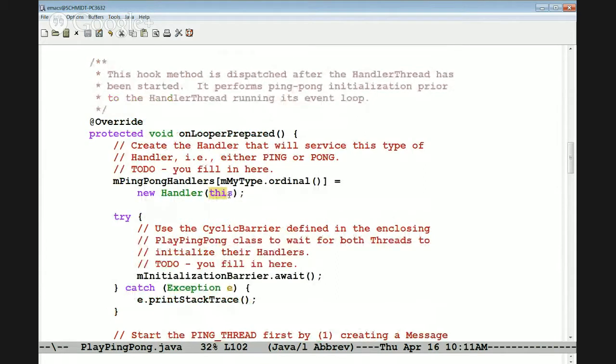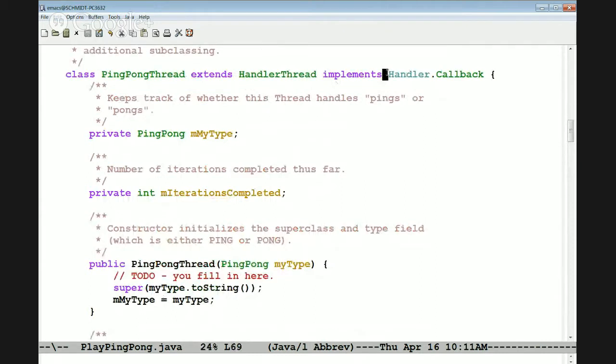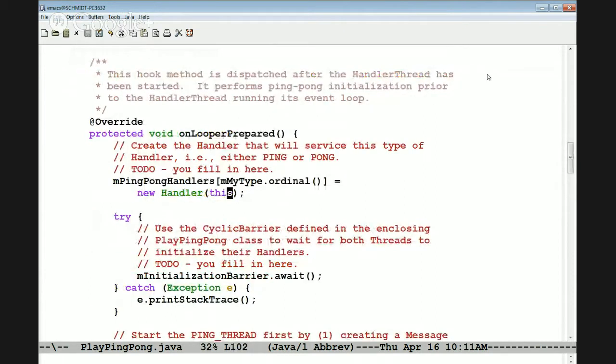And we need this because this is actually the instance of play ping pong thread. And that, of course, is ultimately going to allow us to use the handler callback. So now we're connecting with the handler callback, which is us. And that means that when the handler receives a message, its handle message method will automatically be called back. So that allows that to happen.